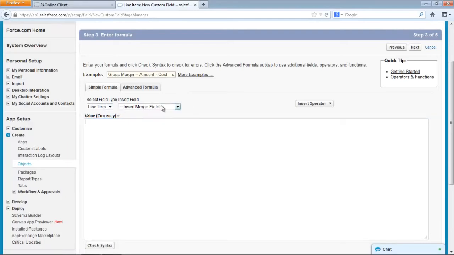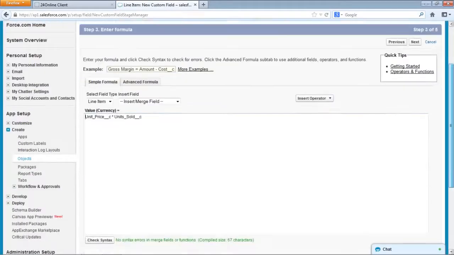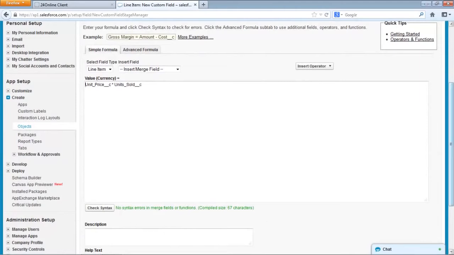So we have line item there. Let's click on unit price. We have this unit price underscore c. We have this underscore c to show that it's a custom field. Now let's use a multiplication operator. Also you can use this insert operator from here, multiply, and let's move it to units sold. So now it will automatically calculate. Let's click on check syntax. So it's showing that everything is good, no syntax errors.